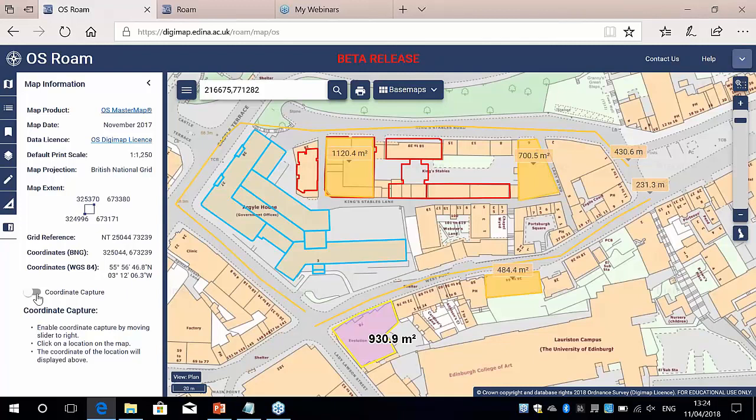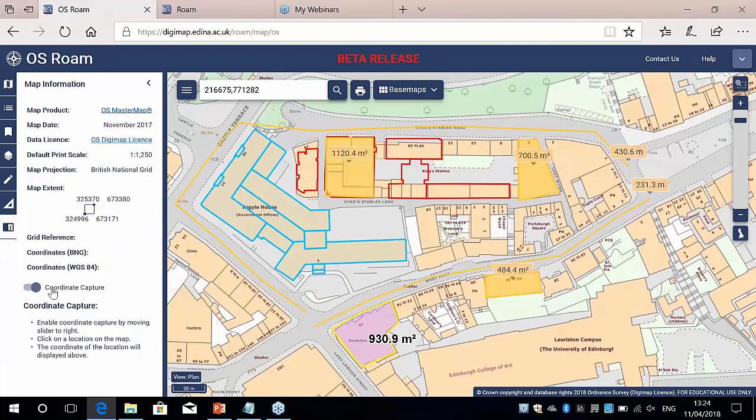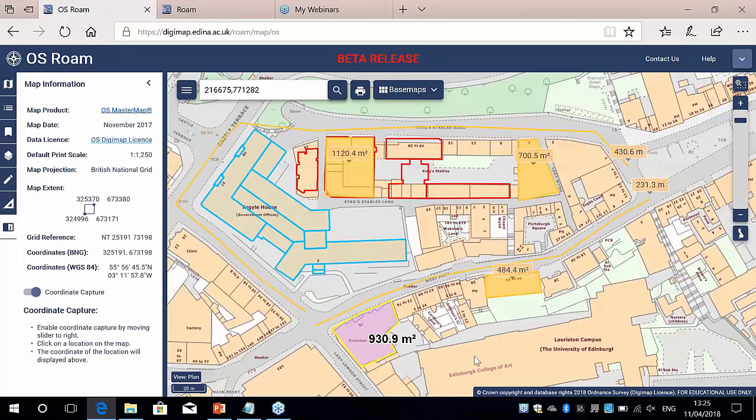So what we've done, we've put this simple toggle switch on here, and you'll see now there's no coordinates being displayed. But when I click on the map, the location that I've just selected is now frozen. So I selected the College of Art here, and I can now copy and paste these coordinates out of here and put them into some other software or into a report. So that's a new bit of functionality. It's very simple, but it allows you to click on the map and to save those coordinates off.